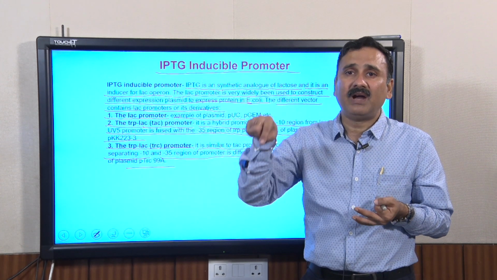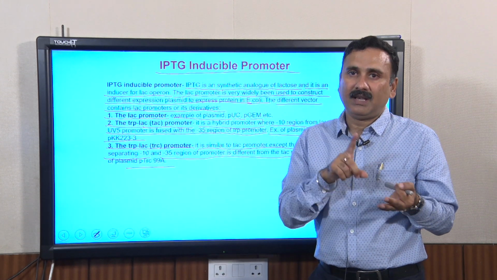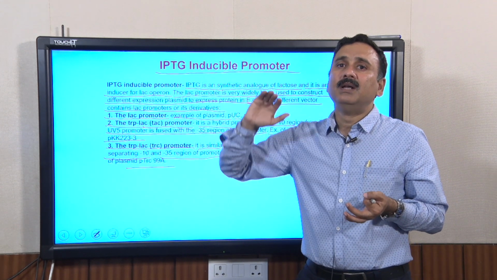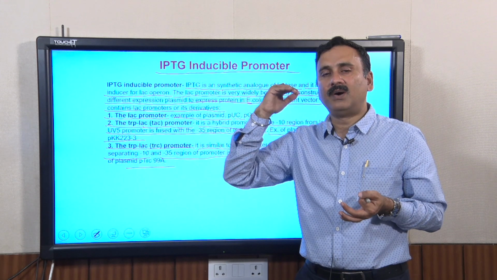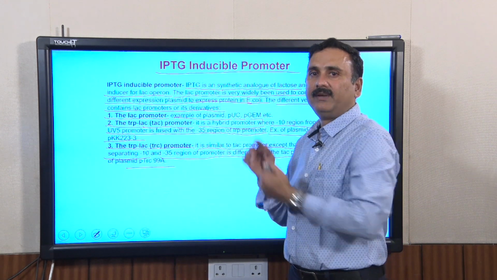Whereas, in the case of IPTG, since IPTG is a non-hydrolysable lactose analog, it is going to induce the lac operon, but that induction will remain constant from the start of the experiment to the end of the experiment.